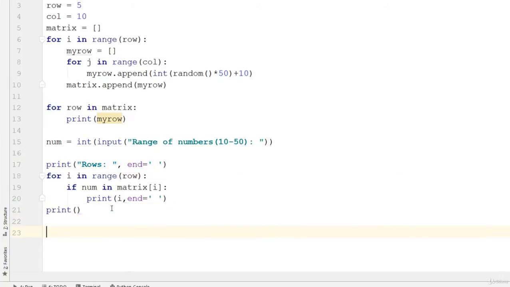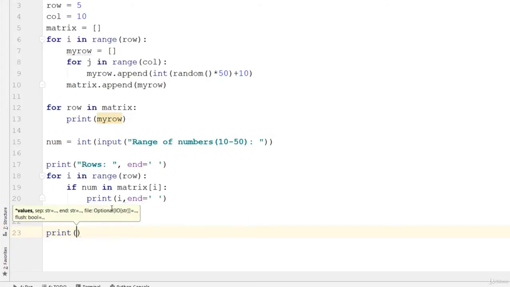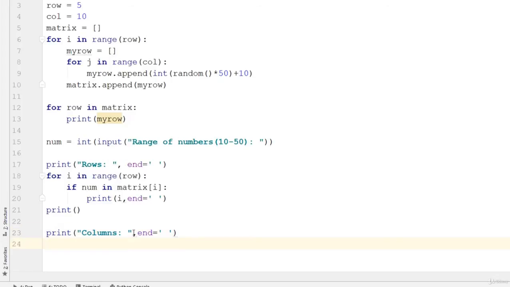So let's go ahead and say print for column. Go ahead and say column, and change this thing to row. Okay, rows, columns. All right, and put a comma and elf, and then we go ahead.